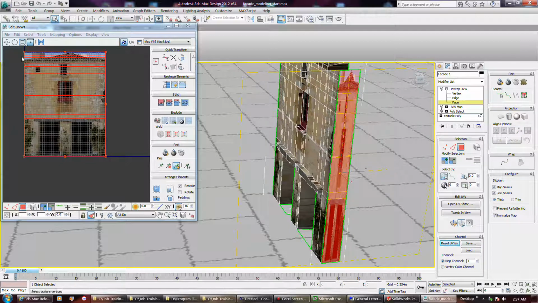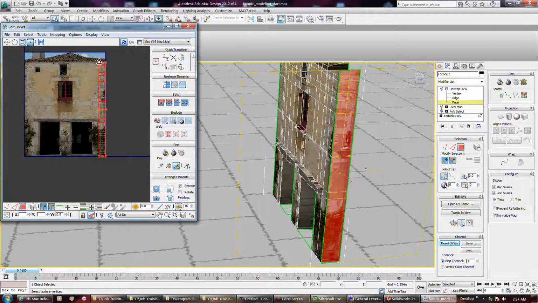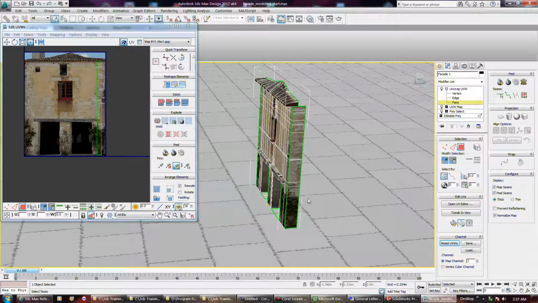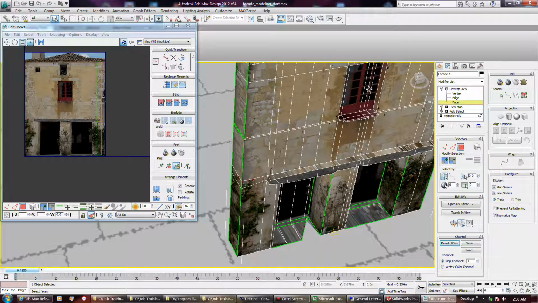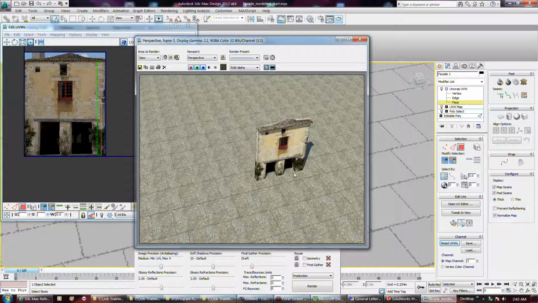Start over, I guess. There we go. Anyway, you could do the inside of the doors and everything. I don't bother with it. Anyway, here's a rendered image of what we did.